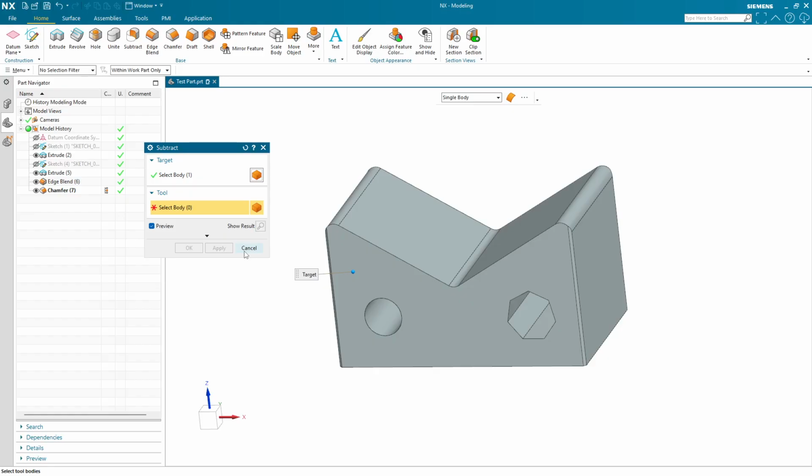There's lots of stuff you can do outside of just extrusions to work with solid bodies directly, but those tools are pretty simple because you specify the target body and the tool being used to cut it, and it removes the tool from the target.